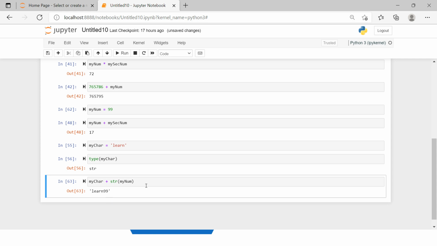Okay, so this is how when you use plus with character values, it works as a concatenation, but when you use it with numeric variables, it performs the actual addition. So I just hope that it was clear to you.